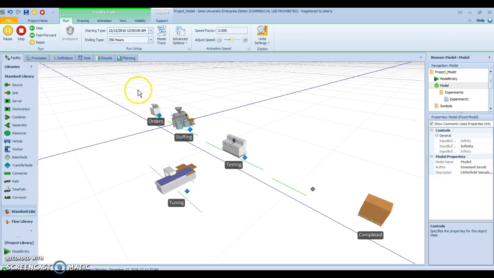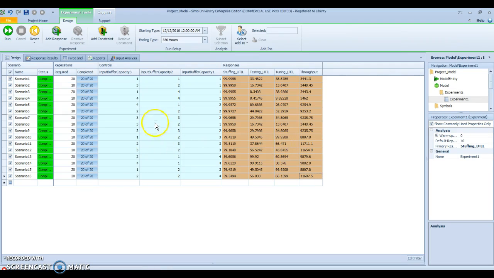The way we were able to test this model was we already had the information from Littlefield, but we designed an experiment. So I'll pause this right here, go to the experiment, and show you some of the results. We're looking at machine utilization and throughput as responses, and these are what we're going to compare to what we had in Littlefield. This is the number of machines for stuffing, testing, and tuning: one machine for each. We're able to run 20 replications of each one, get an idea of what our stuffing and testing utilization will be, and find out if our model is accurate to what we have in Littlefield. So this is what we got.